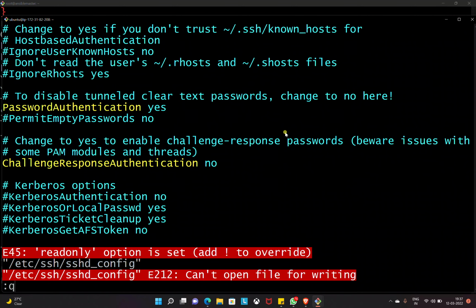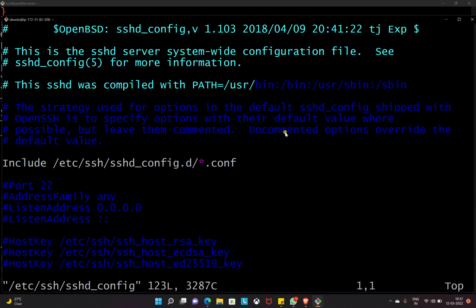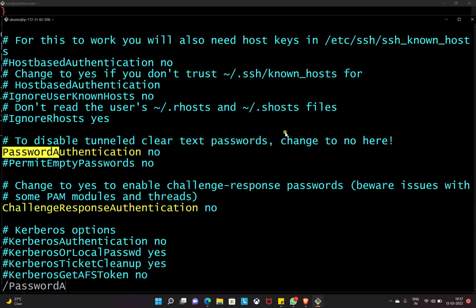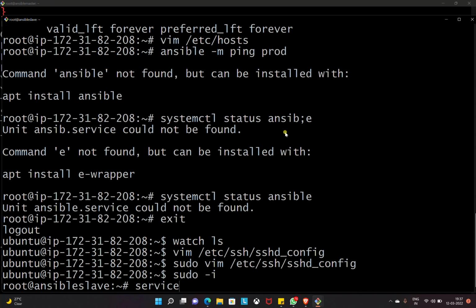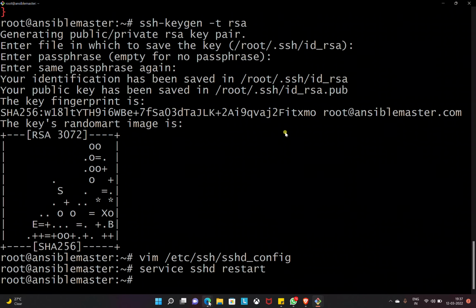Let me make it to yes. Sorry. Oh, yeah. Sudo. So what you can do, password authentication, I'm going to make it as yes. So now I will become root, and restart the service: service sshd restart. Okay.